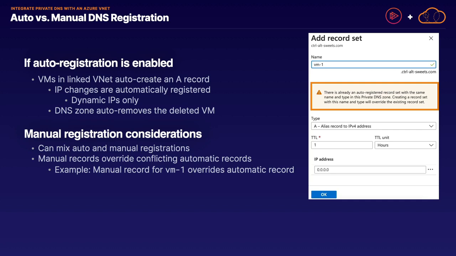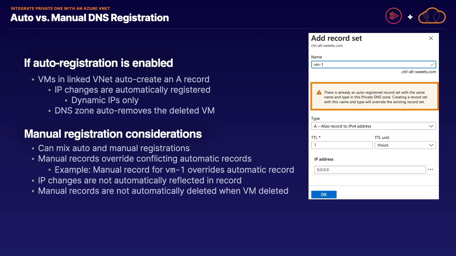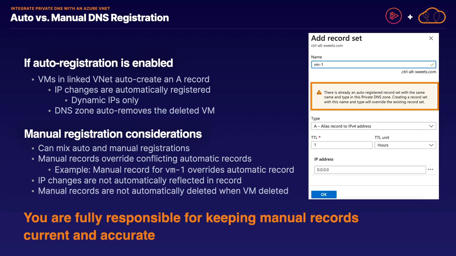Now, when you're working with manual registrations, you are fully in charge of the addition, update, and deletion or removal of those records. Compared to automatic registration, IP changes are not automatically reflected in that record. You have to manually change the IP assignment yourself. And if you remove or delete that associated virtual machine, you will be responsible for manually deleting that record as well. Overall, when working with manual records, you are fully responsible for keeping them current, accurate, and up to date. It's not going to do it for you.